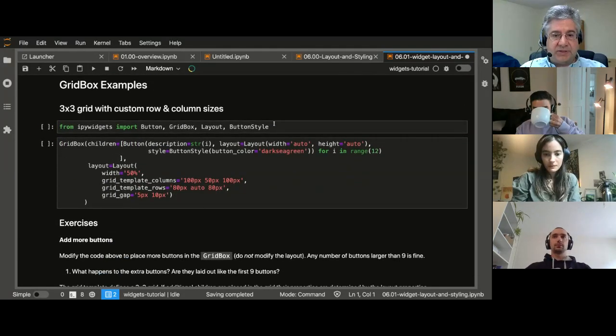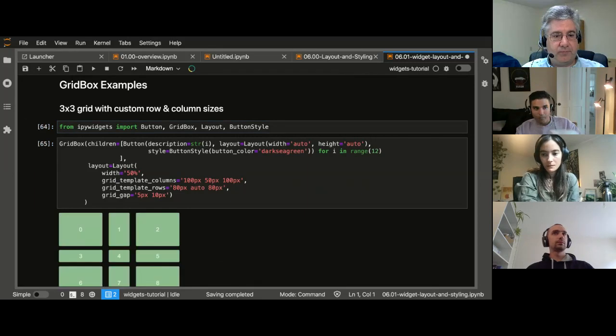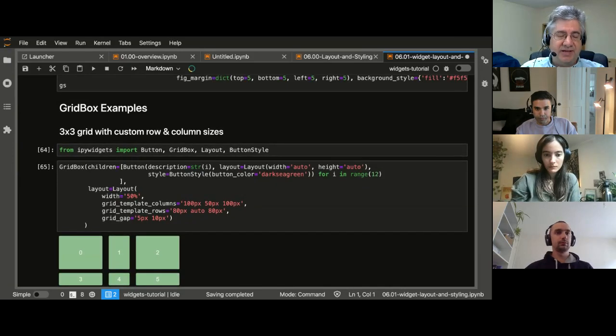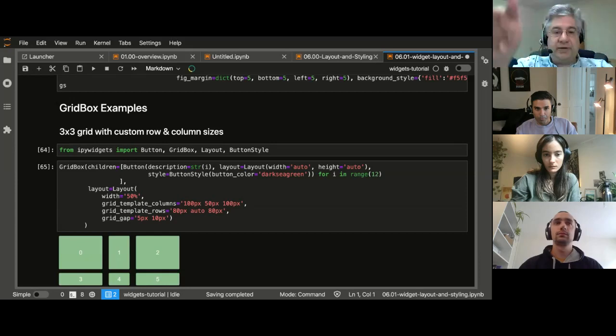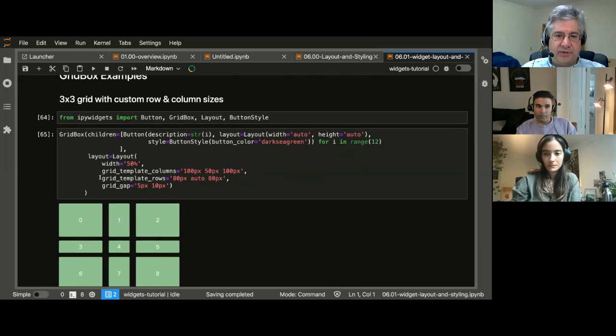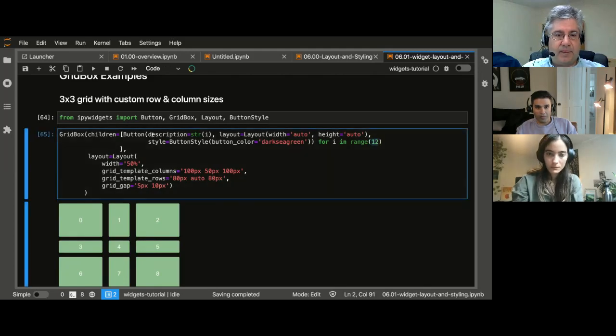So, one last grid box example. We've covered a few different grid things now. With the grid spec, you treat the grid like an array and access it using indices. With the grid box, you give the box a bunch of children and you give it some guidance as to how you want to lay those children out. In this case, we're giving it 12 buttons.